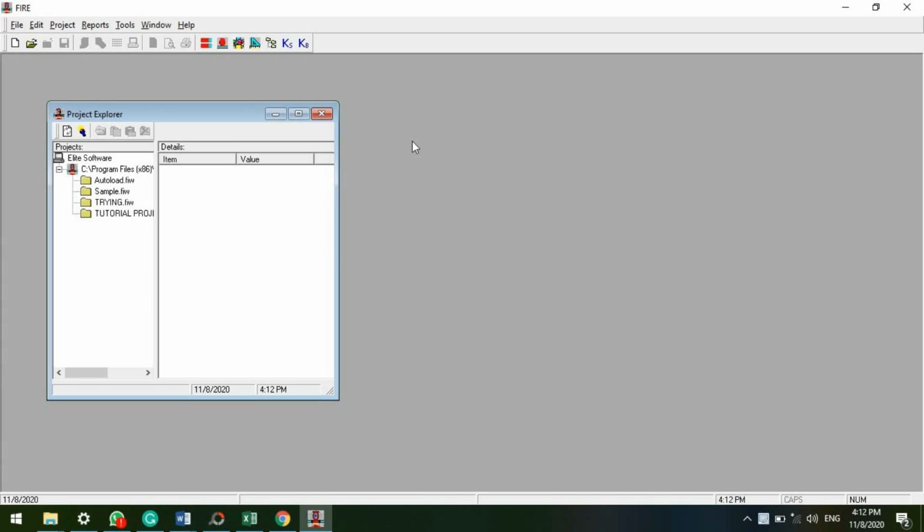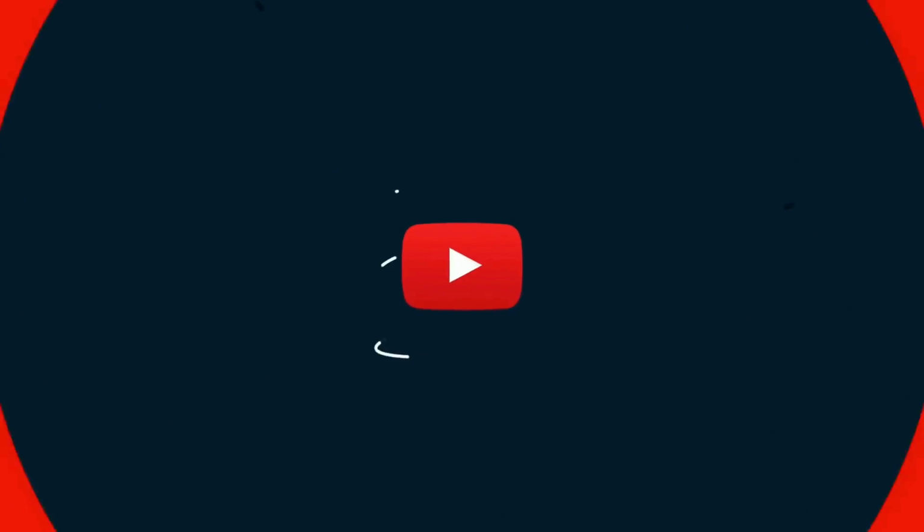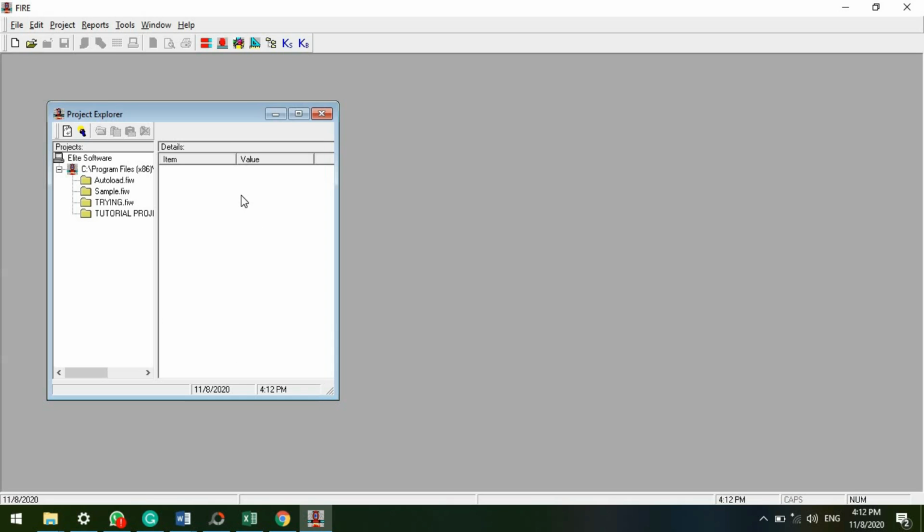Having discussed the Elite Fire Software project data, likewise the interface, in today's video I will be exploring the Elite additional software tools. Ordinarily, most of the Elite software tools are located at the project toolbar, likewise the project menu. So let's open our sample project here, the tutorial project.